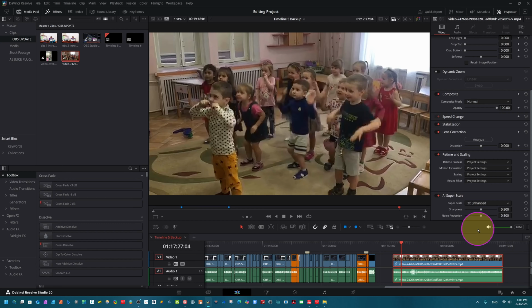3x enhanced mode I want to use. In enhanced mode you have sharpen and reduction. When we come to just 3x only, we have here two options: medium, high. I want to put this on high, noise reduction high. It's automatic, and now I just play. It has worked a little bit.